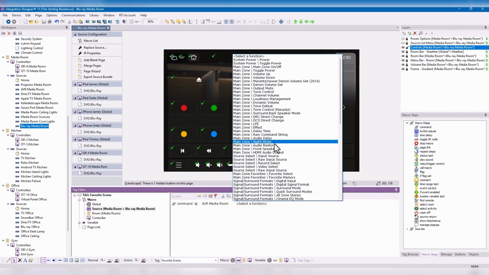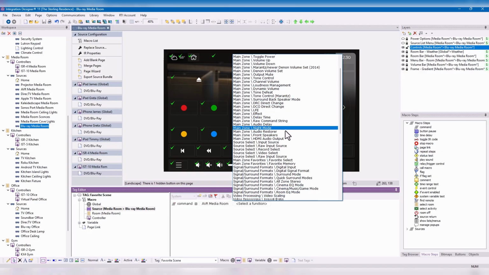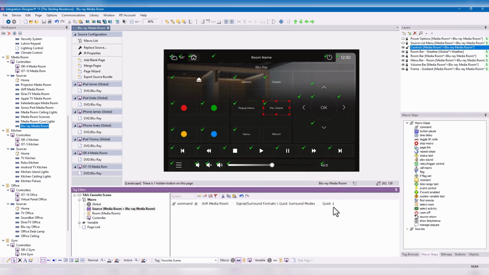I'm going to set a sound program. So let's go find the sound programs here. Let's see, we're on Denon. Let's go find some quick surround modes. And I'm going to do quick 2, which is our Blu-ray.